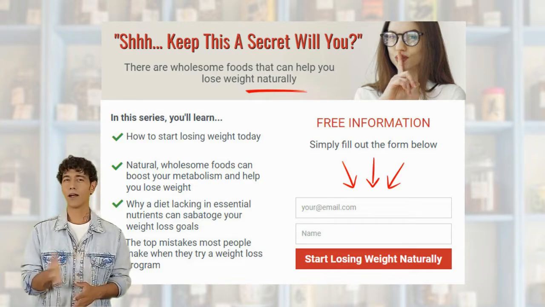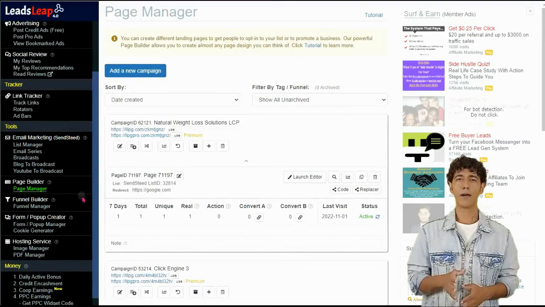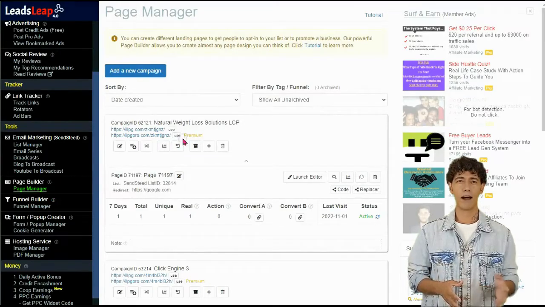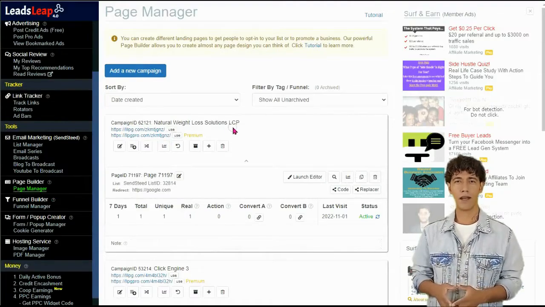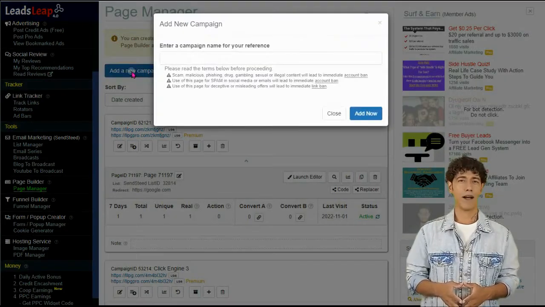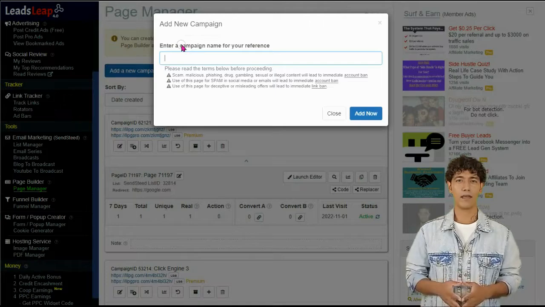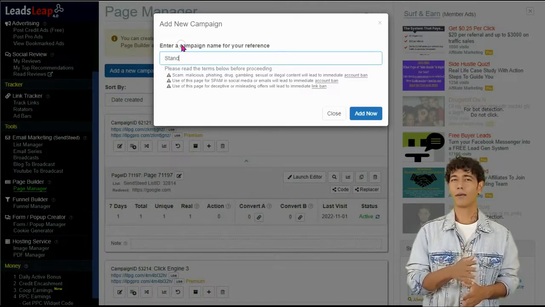So, let's get started. We're now in the Leads Leap page builder's page manager. As you can see, I have already created a page I call Natural Weight Loss Solutions, LCP, a lead capture page. Next, we want to add a new campaign. A campaign consists of a URL and one or more pages. The pages will rotate within the campaign as different people access the URL.